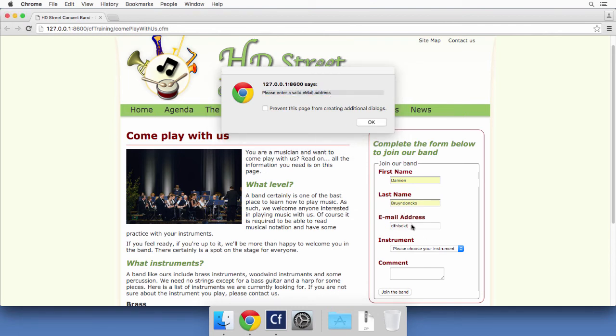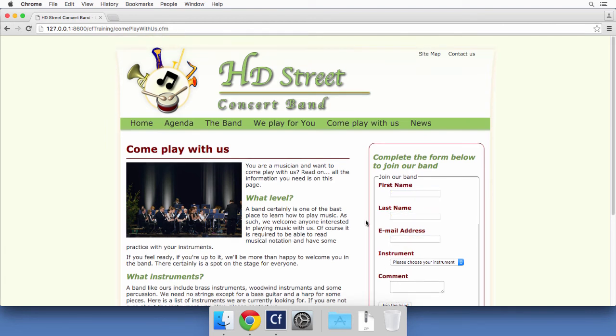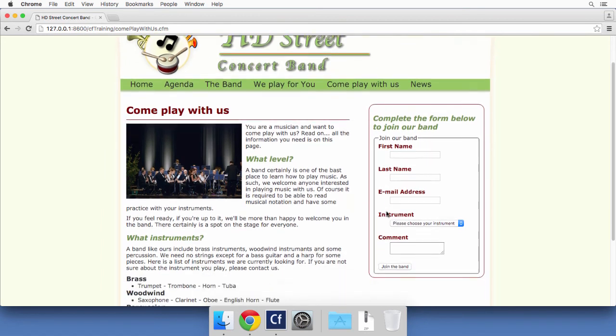Of course, if the data is not an actual email address but respects the email address pattern .com, then it validates. And here the data has been posted, but there is no form processing code at the moment. So that's why it reloads the page as if nothing happens. In the next video, you will see some more goodies of the CF form tag.